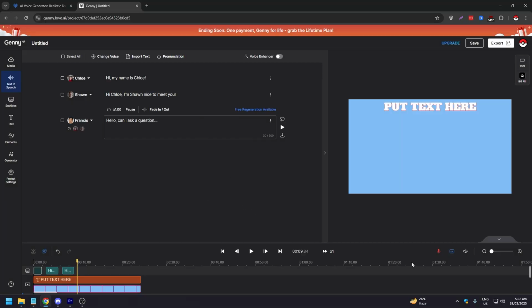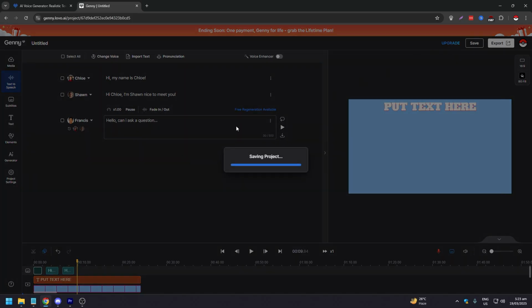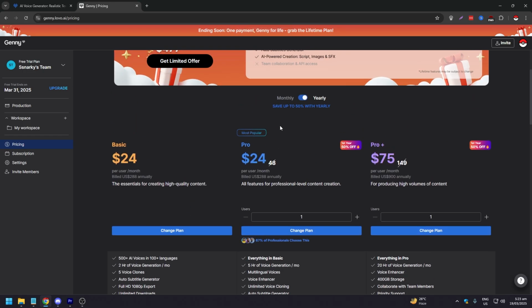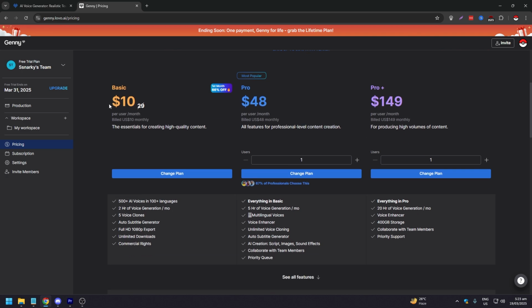So yeah, that is how you use Lovo.ai. That is how you use Jenny by Lovo.ai. This is a complete guide for beginners. If you want to tinker, you can do so. But make sure that you choose the best plan for you. So we're going to go back to the plan again. This is yearly. If you want to try it out, just monthly, so $10. This is a good option for you to try out. If you don't like it, hey, at least it's just $10.